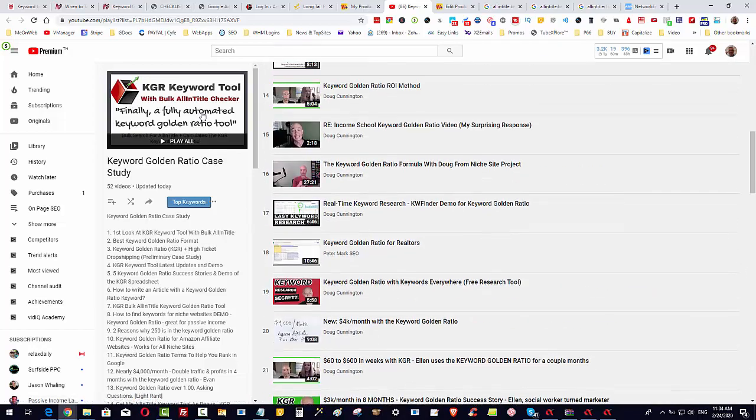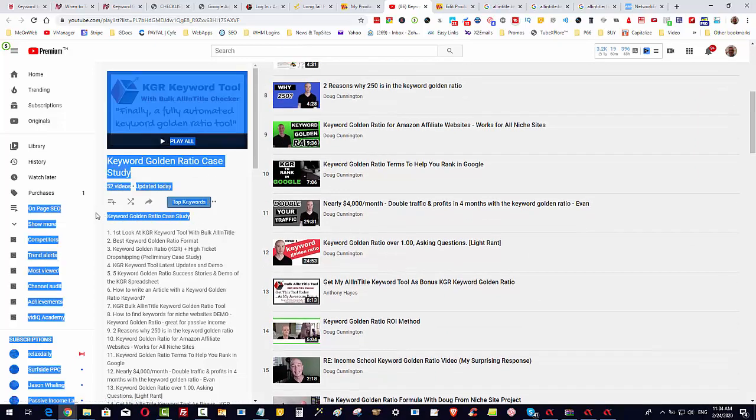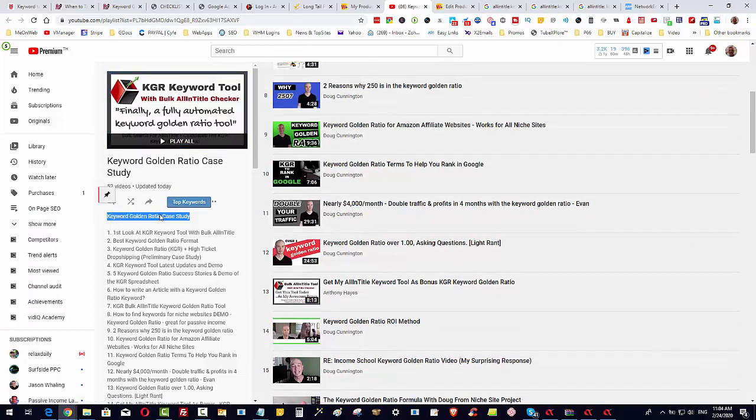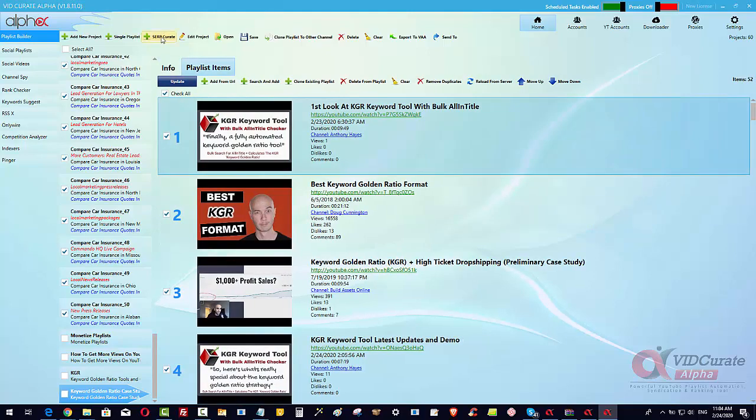Somebody searching for keyword golden ratio can find our content. Once this kicks in, it will get indexed, it will start to rank, etc. Now that's only one strategy that we can do with Vid Curate Alpha. Another strategy that we can do is a Saturate.